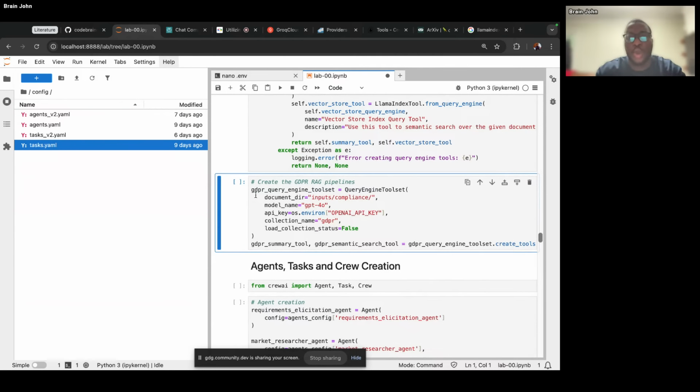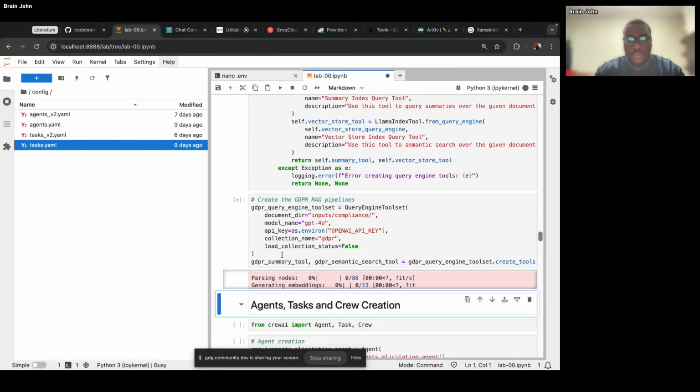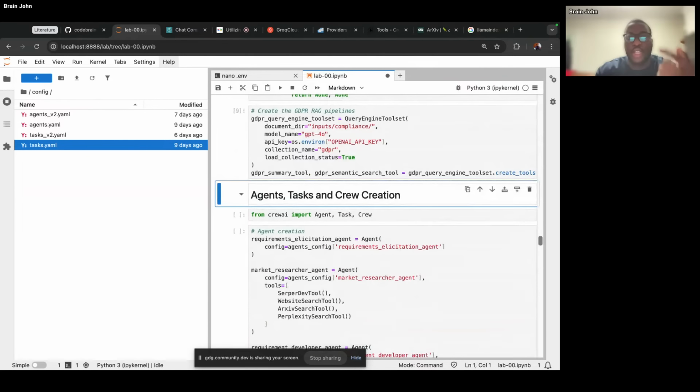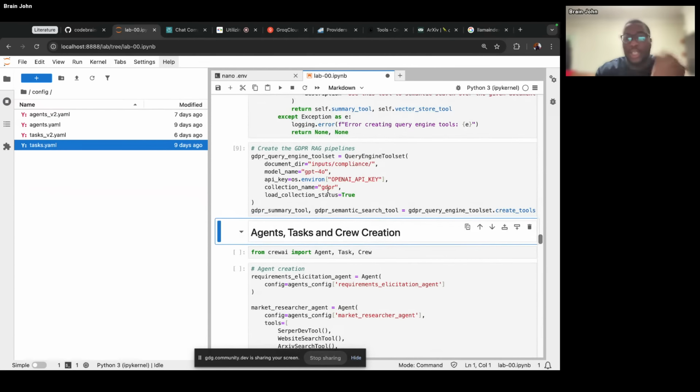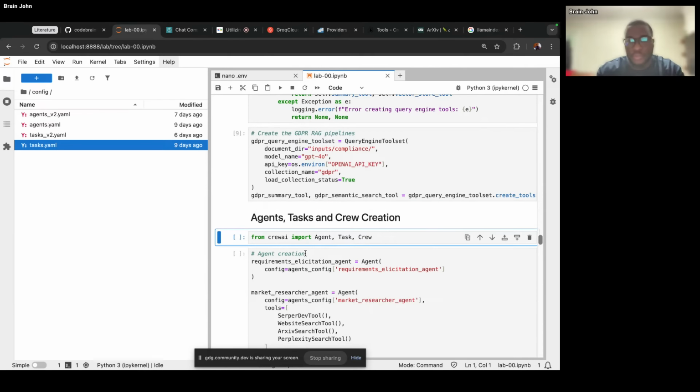query engine. Based off this, we're going to create the query engine tools, which are the summary tool and the semantic search tool. So, okay, I don't want to run this again. So I'll just set this to true because I already ran it before. I'm just trying to reload those embeddings rather than running it from scratch because of time.